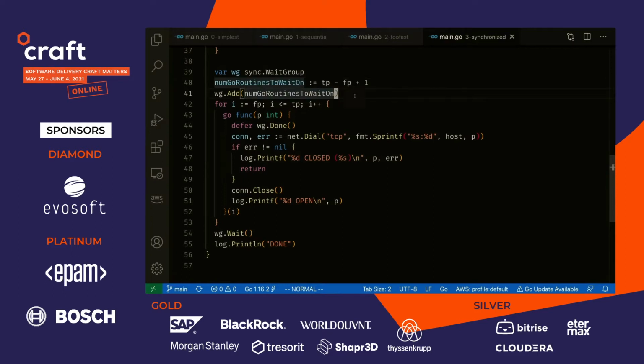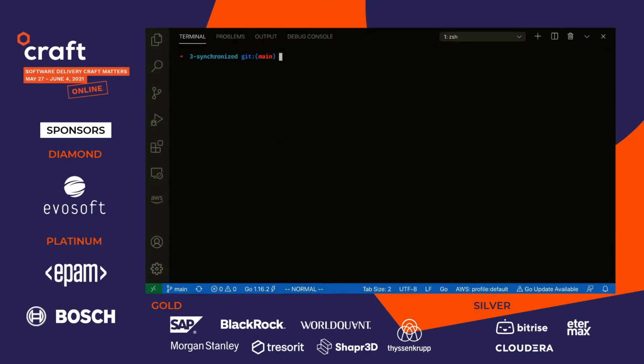Hence this very verbose variable name here. We use add to set that value for our wait group, and then inside of those goroutines, as each one gets done, it calls the done method on this wait group, decrementing by one. Here on line 54, this is where we're telling the main goroutine to wait on these other goroutines we've launched, to not move on until the counter has reached zero and this operation stops blocking. So I'm going to invoke the program.